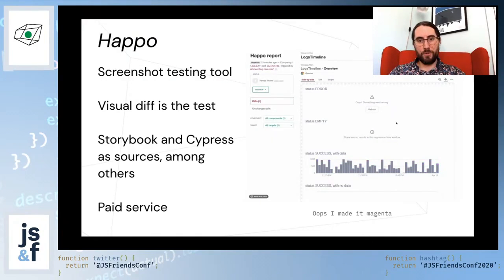Yeah, so this is a paid service. It's not free. It's like a regular product. I found that it's a very reasonable price. The cost of it didn't even come up when we were considering it at Lightstep.